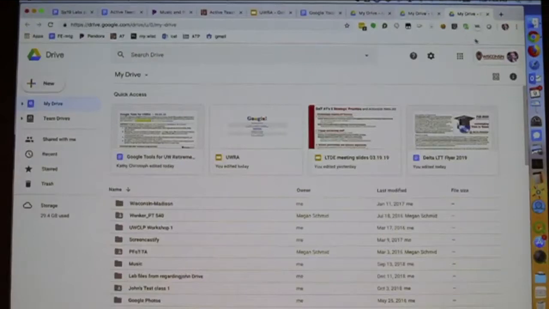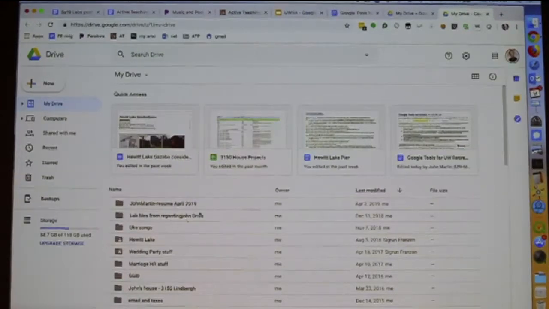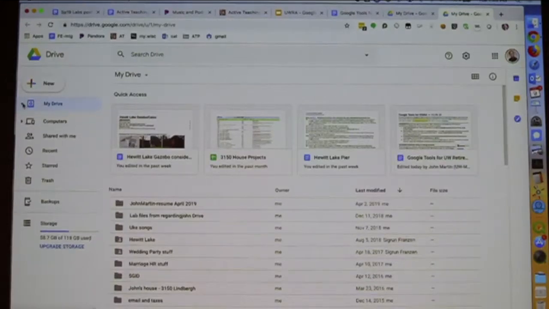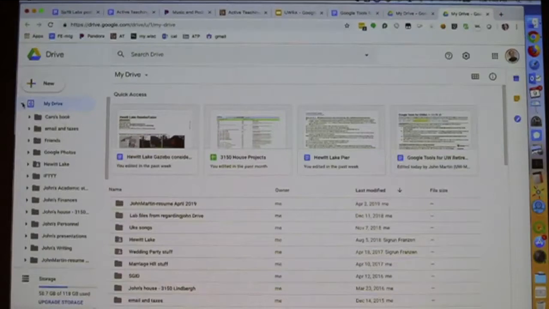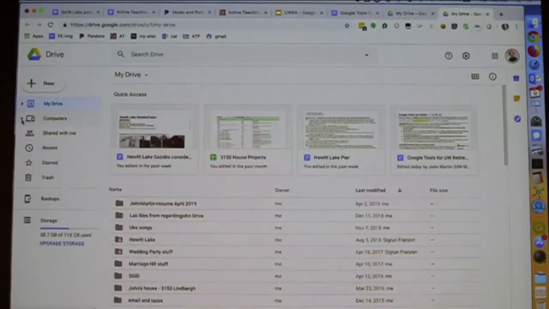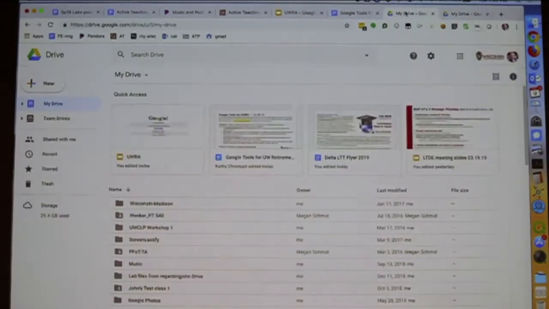All right, so go back to my personal version. In addition to the drive, there are all my documents in it. Here are the computers that I've hooked up to it, none of them right now. And things that are shared with me. Let me go back to my work one, that might be better.